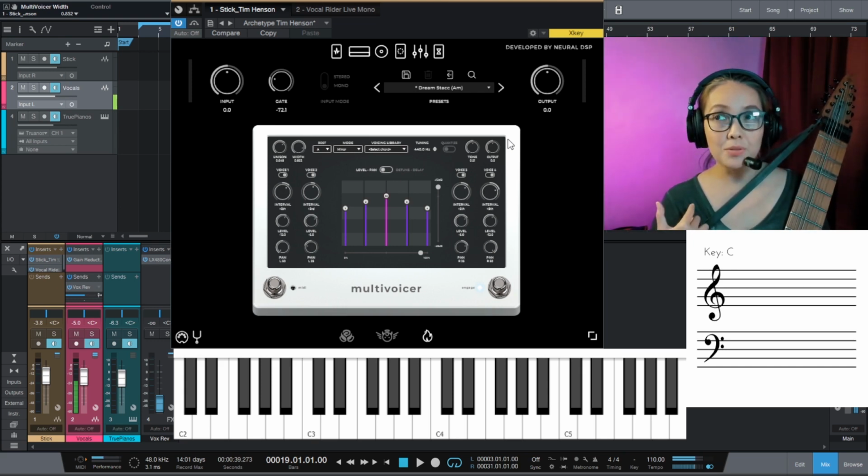So kahit papaano, yung vocoder or ito, yung mga ganito, yung mga pitch shifting devices, pitch shifter devices, harmonizer, octaver, it gives me a chance to sing those low notes. The Multivoicer for me is a very handy tool to create more music.